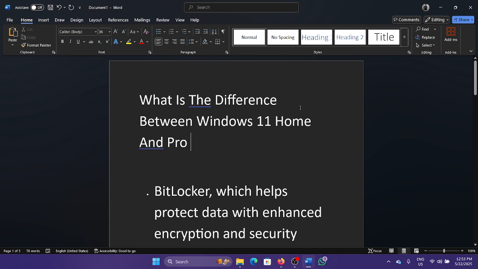Hey friends, if you wish to know the difference between Windows 11 Home and Windows 11 Pro, then please watch this video. I will guide you through the process.